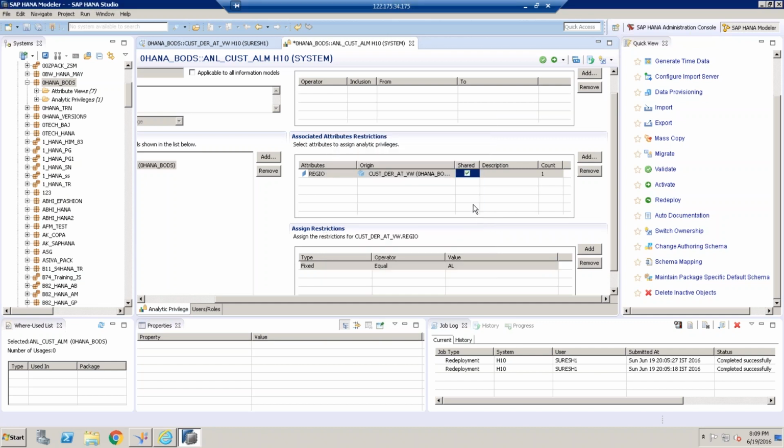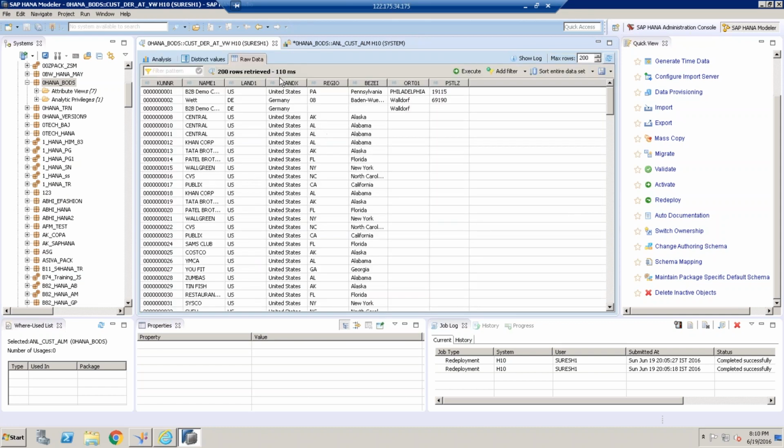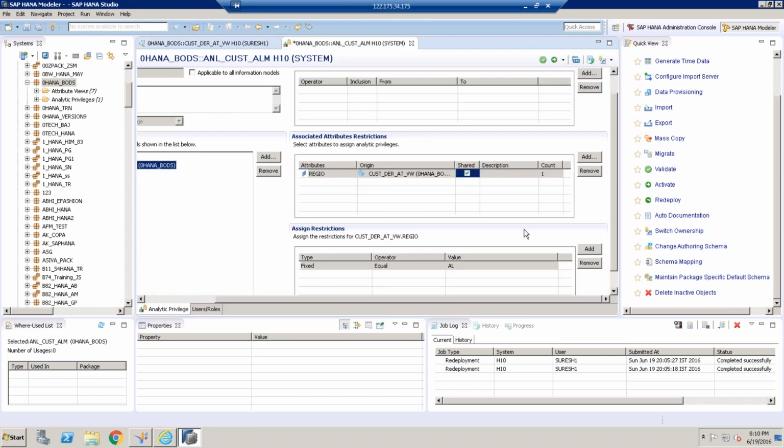AL, AL is the key. So, I'm giving this AL to this analytical privilege. Whenever this analytical privilege is assigned to one kind of user, the user can see only the Alabama related data when he accesses that report or that HANA view.